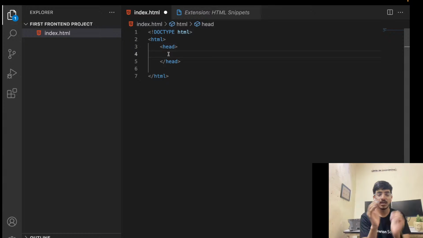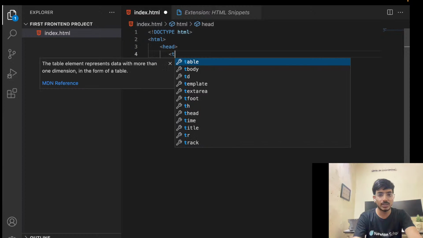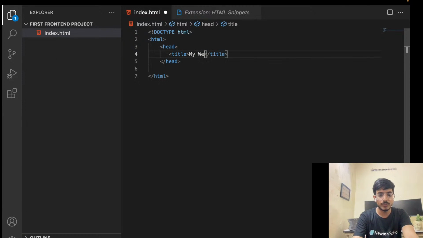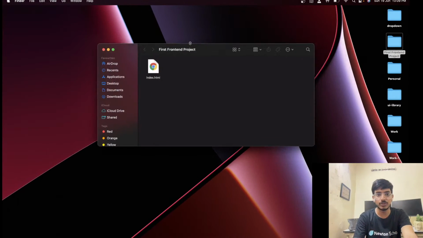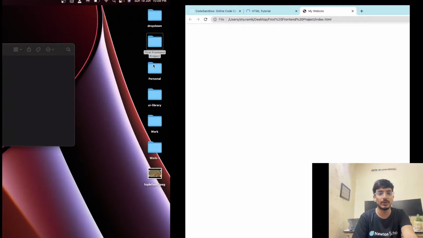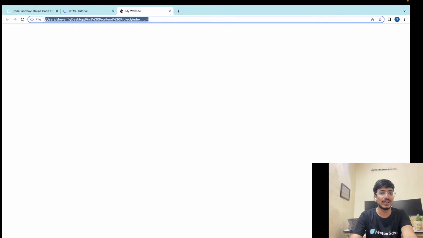In a browser, if you look at the address bar over the top, there you see the title of the website, right? So you can just say title, let's say my website. And how do you open this? If you open this first front-end project file in your browser, you can see the address of your file, which is on my local machine, and the title that we just changed, my website.